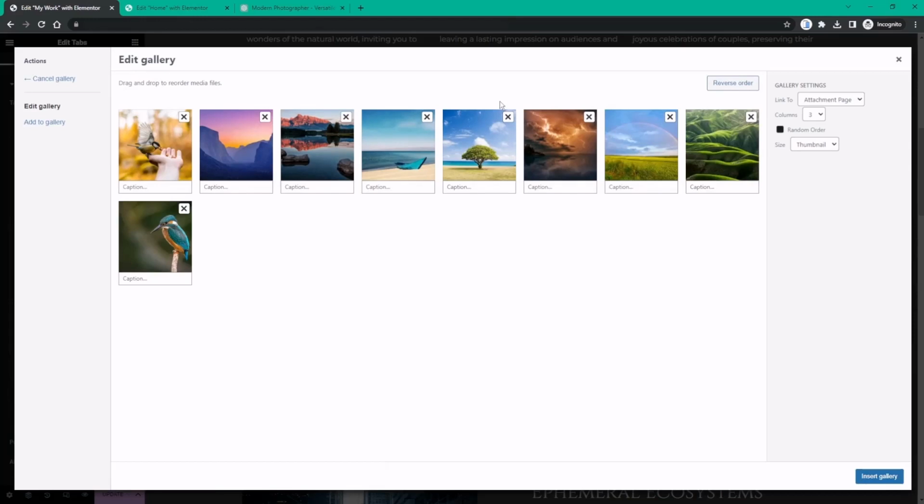Okay, and in the gallery settings, I can change the number of columns. I can do random order. I can change the size. Right now it can be thumbnail size or it can be medium size. Let's keep this at medium size. And I can change the link of clicking this image to either the attachment page, or perhaps send it to a specific file that the user can download if they want to, or select none. So I'm going to keep it at attachment page. I'm going to click on Insert Gallery.